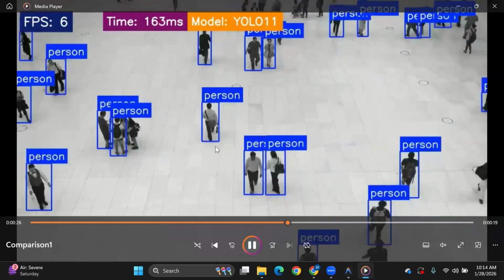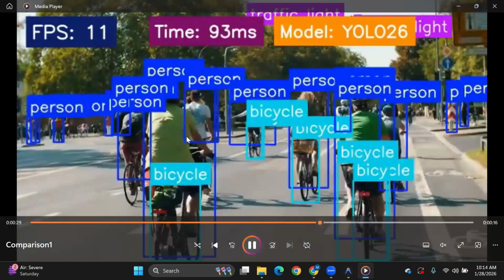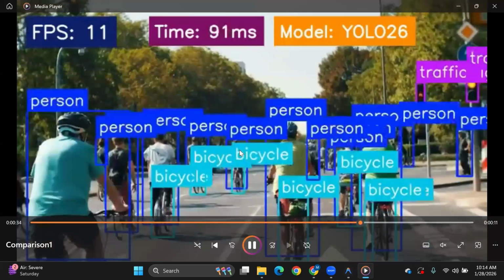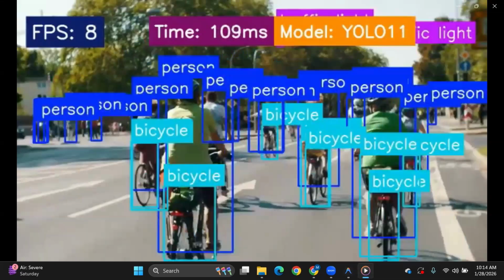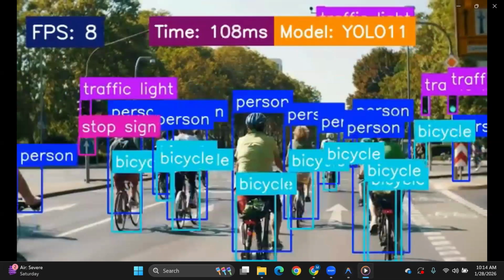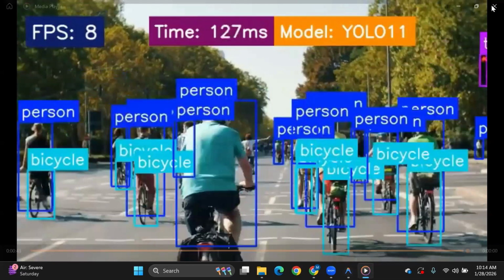Again, you can see that with YOLO26 we are getting an FPS score of around 11, and a processing time of 80 to 90 milliseconds to process a single frame. With YOLO11 we are getting an FPS score of 8, and our processing time is 110 to 115 milliseconds. So here is another comparison video. Now you can see the comparison more clearly over here.